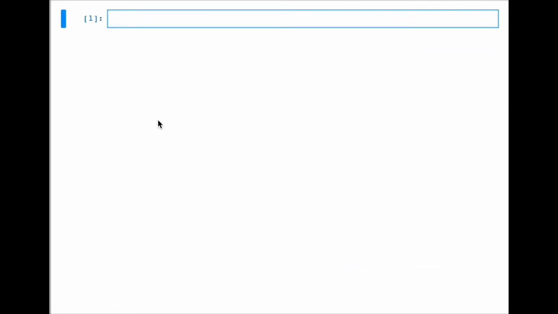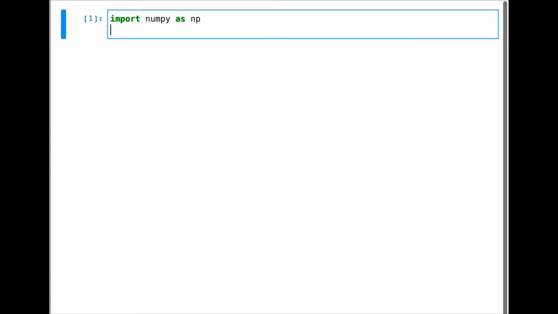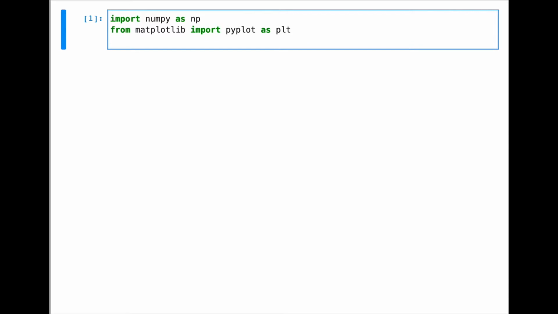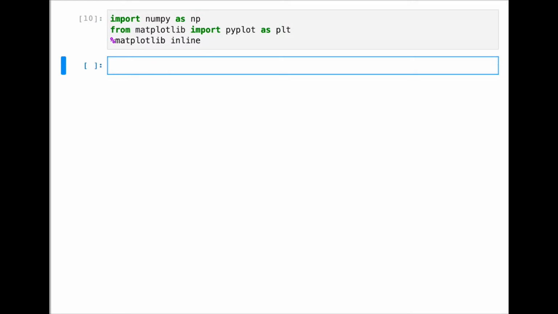Okay, so let's start by importing the necessary libraries for our code. As usual, NumPy. We're going to need matplotlib. I'm going to keep the plots inline. The first thing we can do is plot the sigmoid function, something we're going to use in the logistic regression.